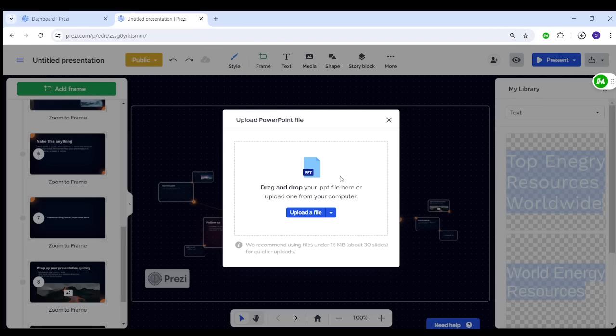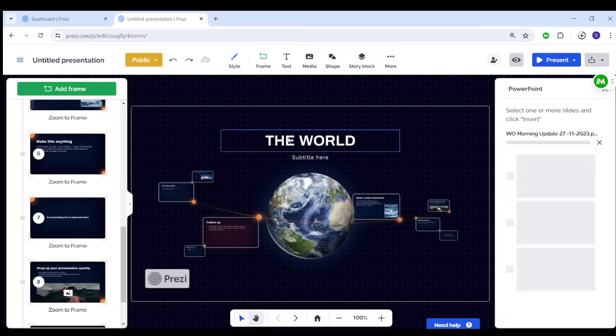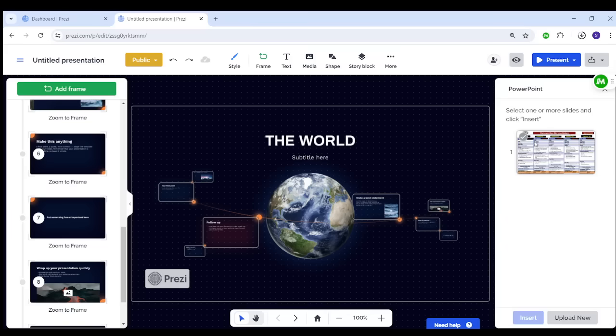So if I choose PowerPoint, for example, and choose to upload a file from my device, and I will normally choose to upload a one slide PowerPoint, and now it's uploading. So you will notice that if you have a presentation of one slide, or let's say 10 slides, then each slide will be converted into a frame.